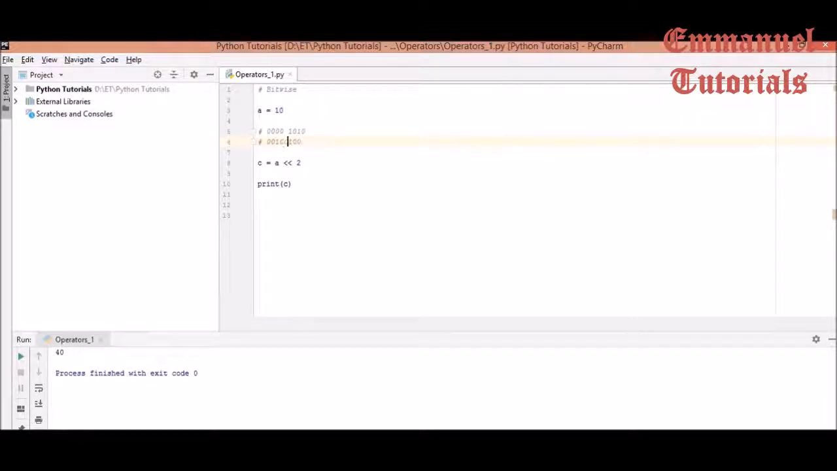So after shifting, this is the answer that we get. These 2 bits are dropped off. We have the remaining 6 bits in the answer as it is, 0 0 1 0 1 0, and finally towards the right hand side we append zeros based on the number of bits by which we shift, and this is the binary for the decimal value 40.